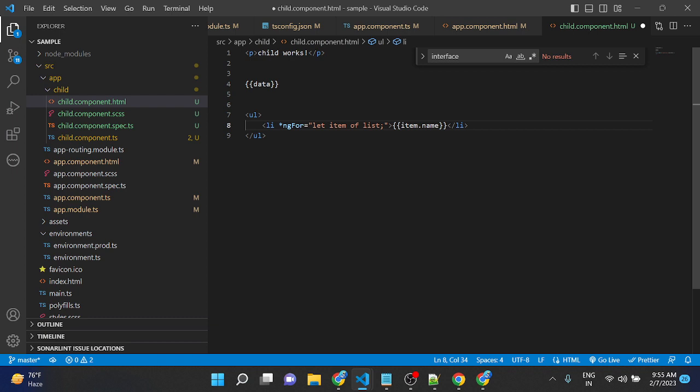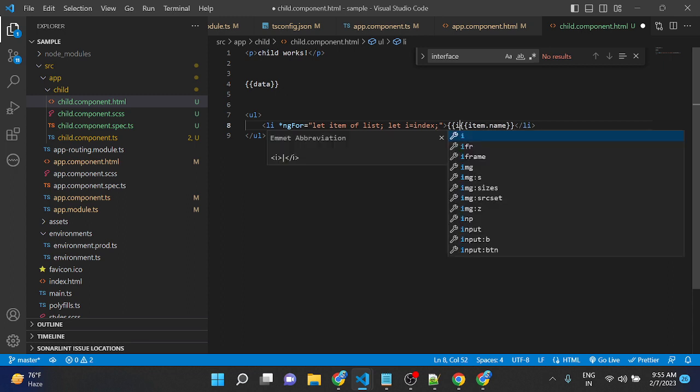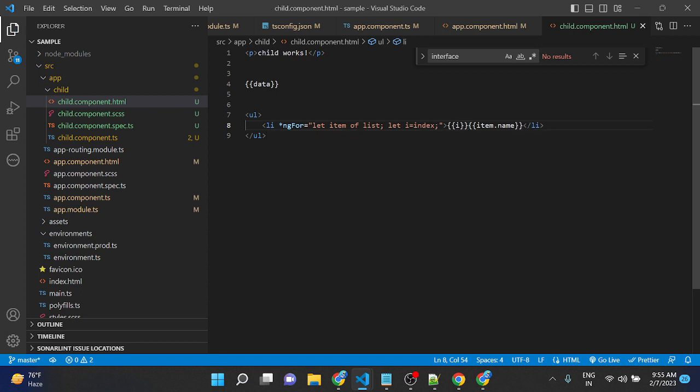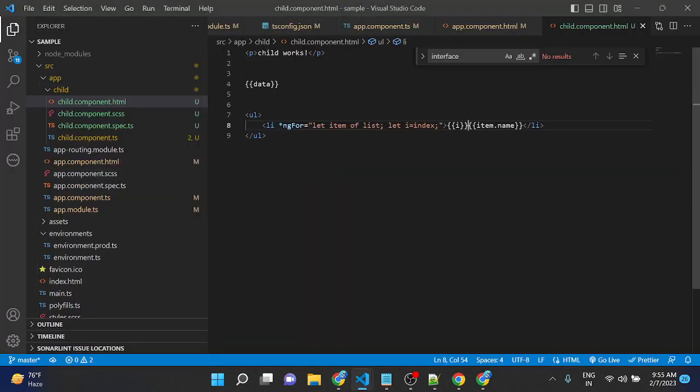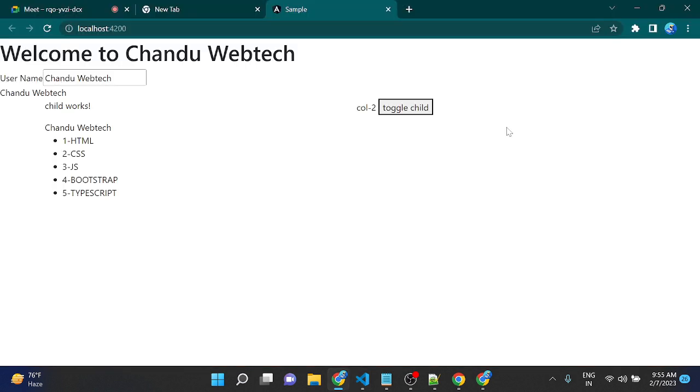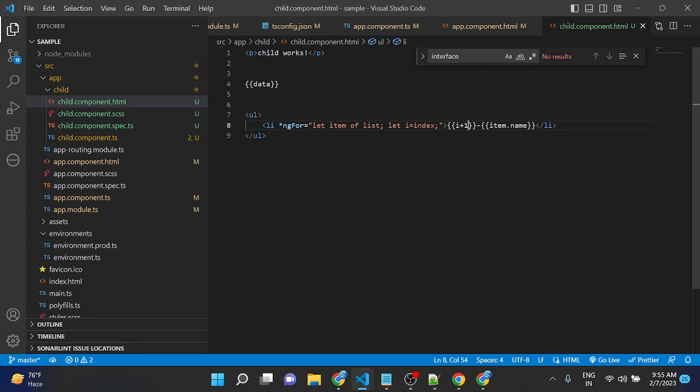And suppose you want to get the index while iterating each item: let i equal to index. See here, the index is from 0, 1, 2, 3, 4. In an array we already know it will come from 0. So I'm doing plus 1 so that it will be 1, 2, 3, 4, 5 in this way. However you want to find the index on the ngFor, let i equal to index, you can do it and use that index.